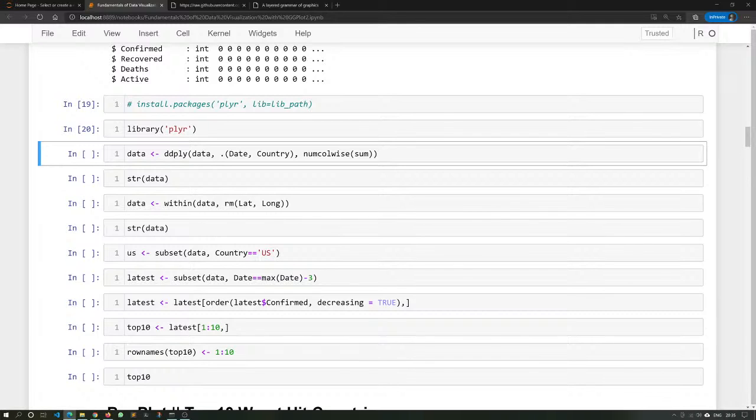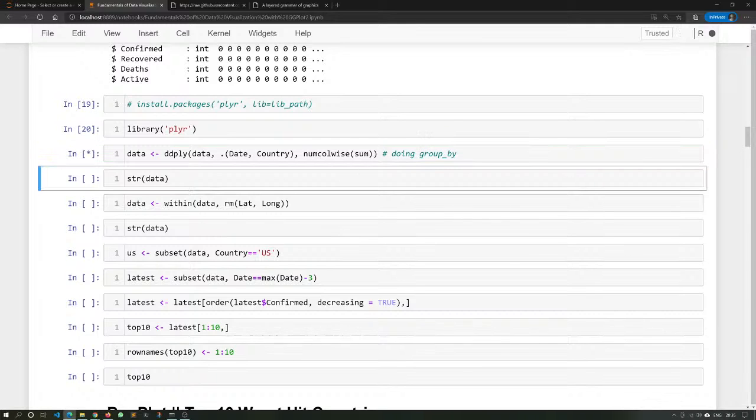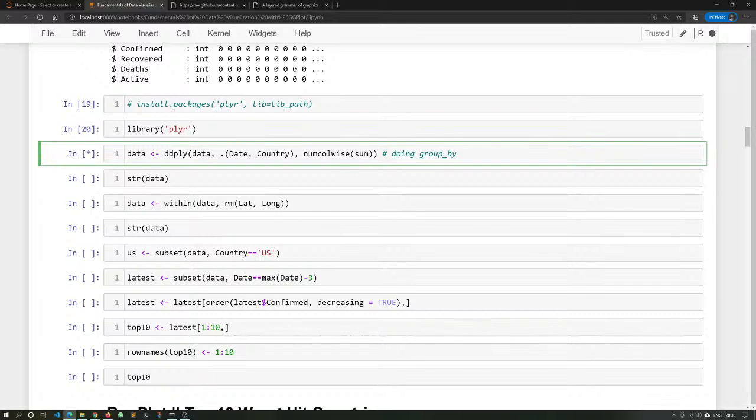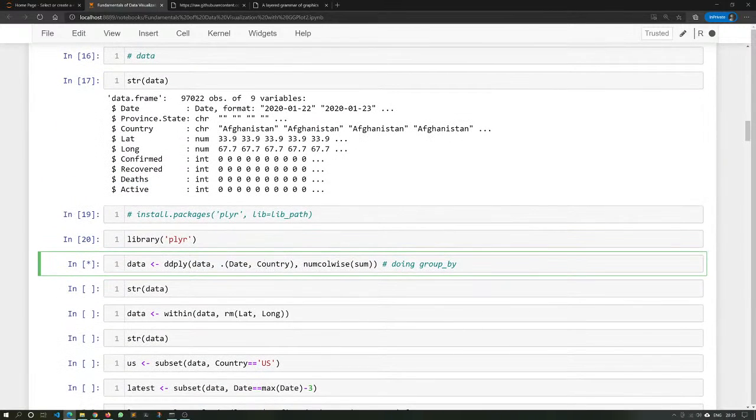Thereafter you will notice here dplyr, and this data has date, country and num columns. So it is actually being used for a group wise operation. So this one is group by. All right, so we are doing here a group by. So I can simply write here group by. So there we are doing a group by the date and the country. Thereafter we are summing all the data.